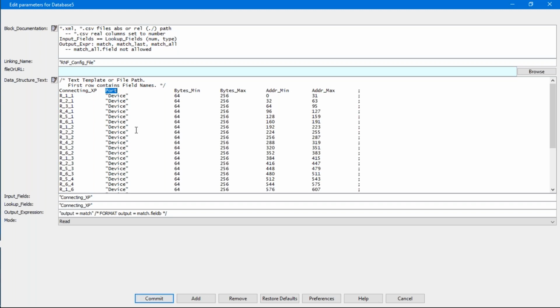When the request comes from the RNF, using this config file, we can see the bytes minimum and the bytes maximum. If you want to generate payloads on a random scale, you can use the range between these. And then here we are using random address generation or sequential generation based on this address min and max as well. Similarly, we have the HNF config file specification, then we have the RNI, HNI, then the SNF.